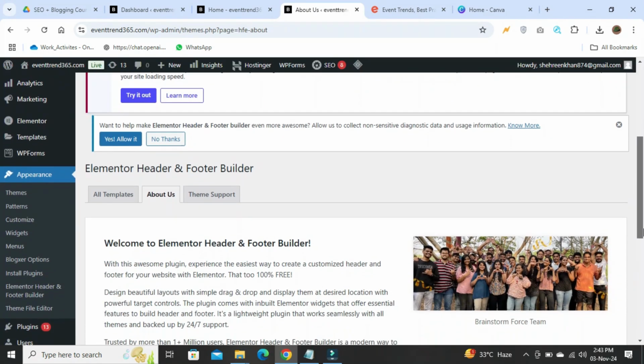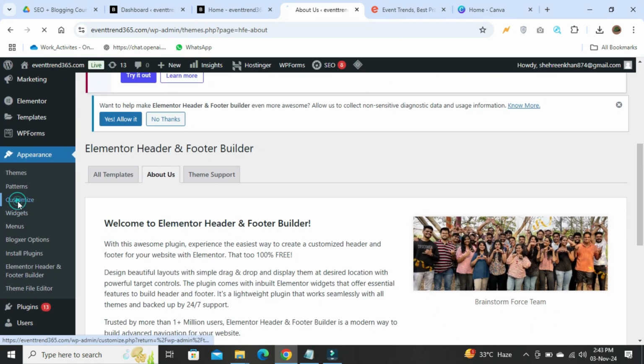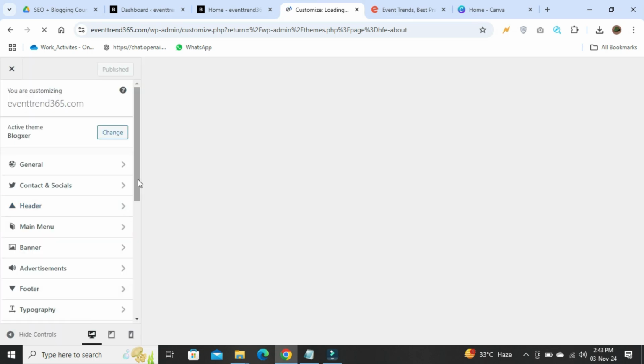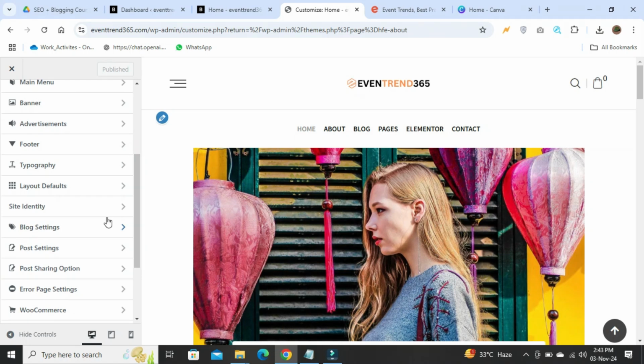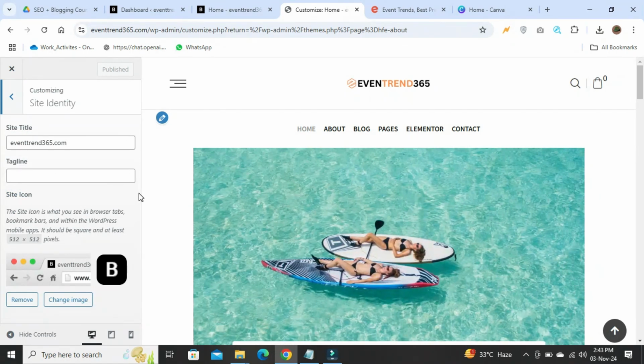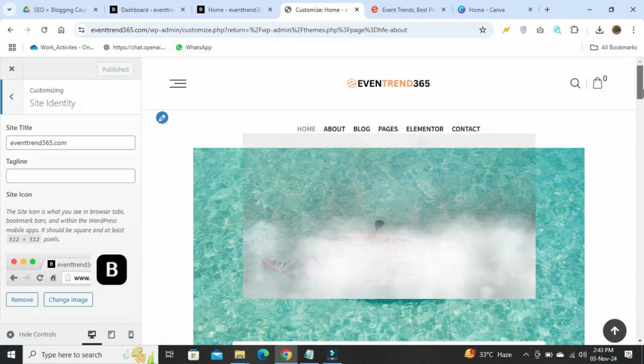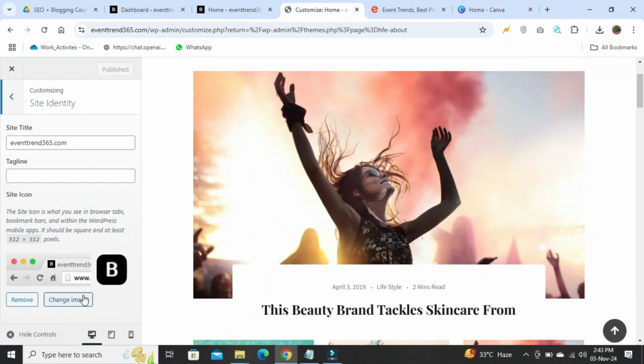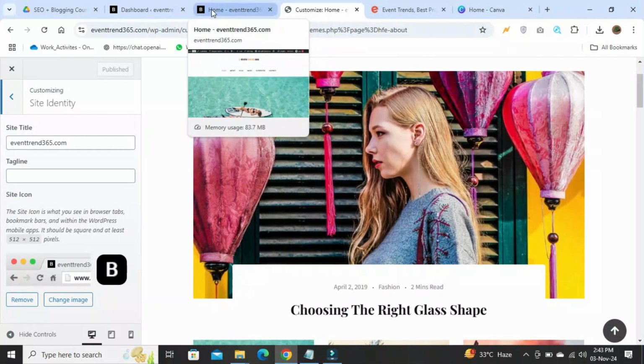First, open the dashboard of your WordPress, then scroll down, click on Appearance, then Customize. When you click on Customize, this type of dashboard appears in front of you. Now you can scroll down and click on Site Identity. When you click on Site Identity, this will appear. Now you can see the black background picture is shown.